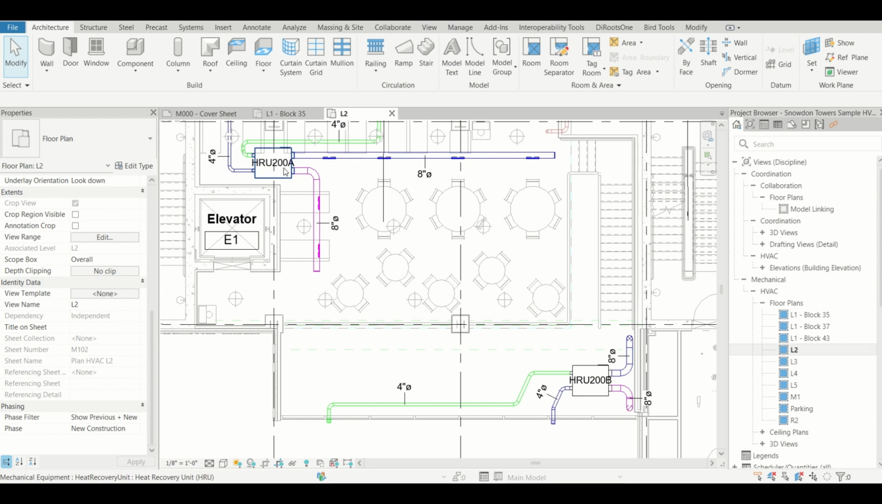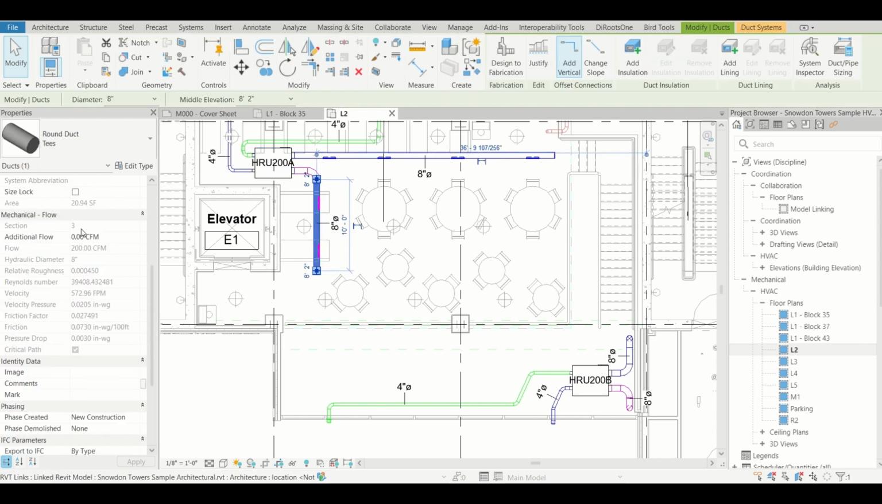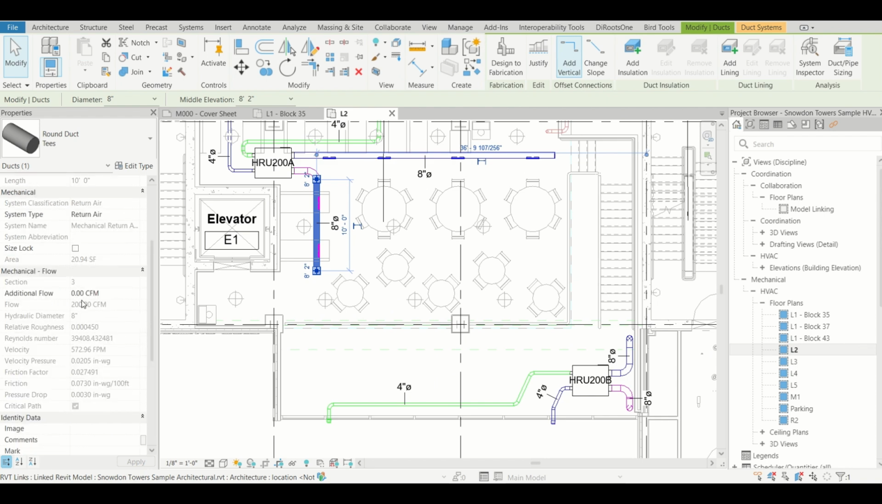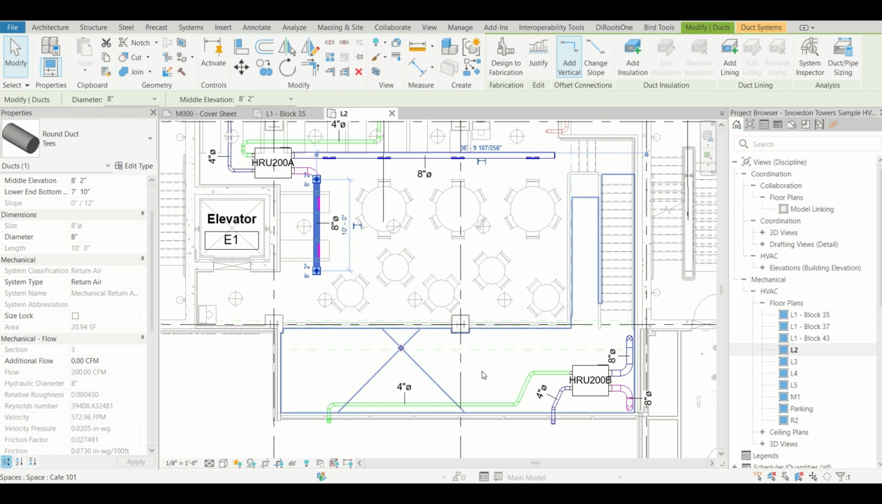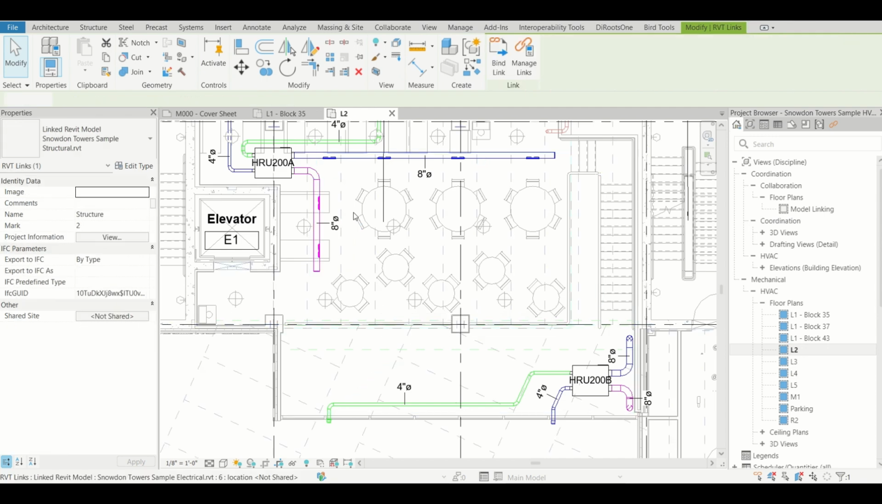For example, I can see this particular duct. If I select this one, let me see what kind of duct it is. Right here, I can see the system type of this duct is return air. Now, I just want to see this system type of this particular duct in the entire floor plan. And how can I do that?